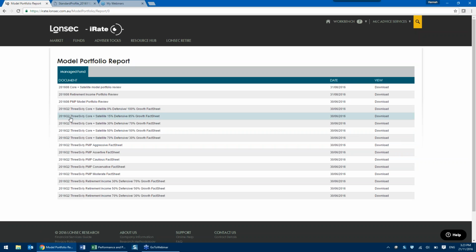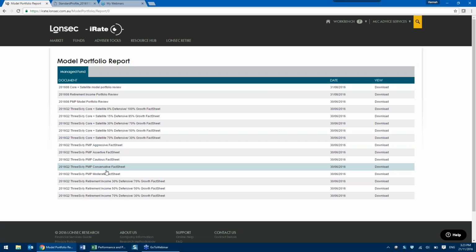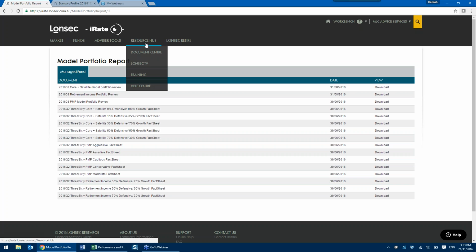And this is where you can download those quarterly reports on how the performance is, as well as fact sheets and all of the different ones. So they're all available for you here as well. So that's the Advisor Tools area.